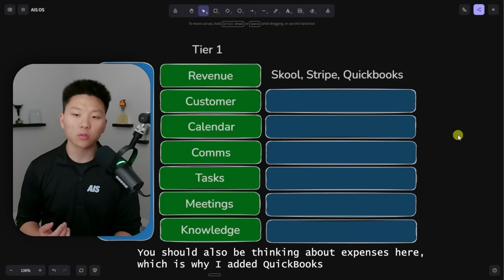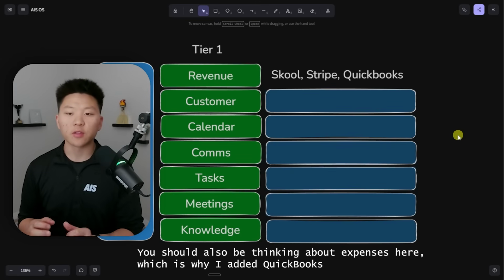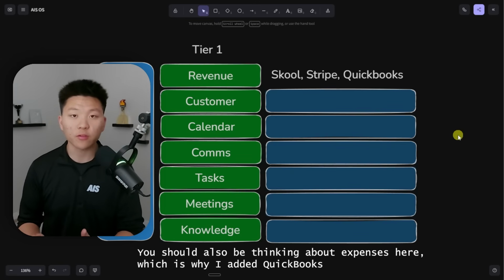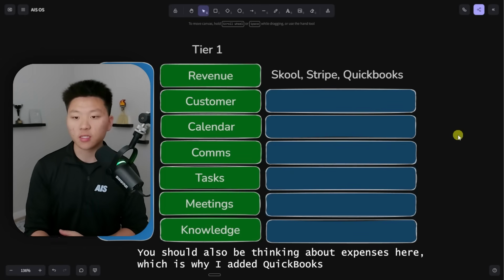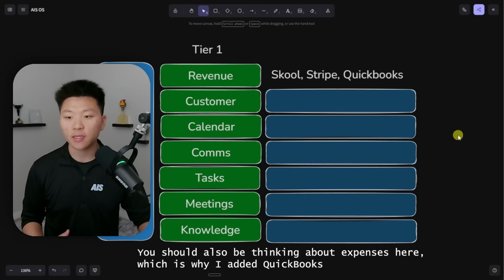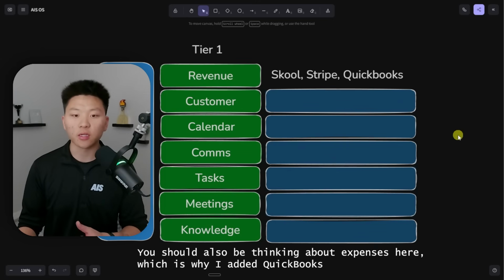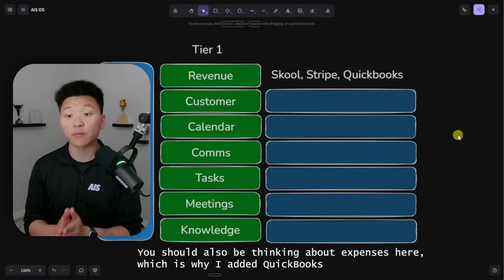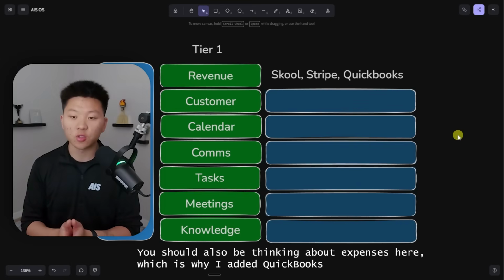I wrote school, Stripe, and QuickBooks. These are the places that I'm actually checking pretty frequently to see how many members we have, to see how much revenue we're growing, to see our promotions, to see how those are working, to look at QuickBooks, to look at our P&L, to look at our expenses. These are the places where I'm frequently checking to make sure my business is doing well, that we have runway, and that we're growing healthily.